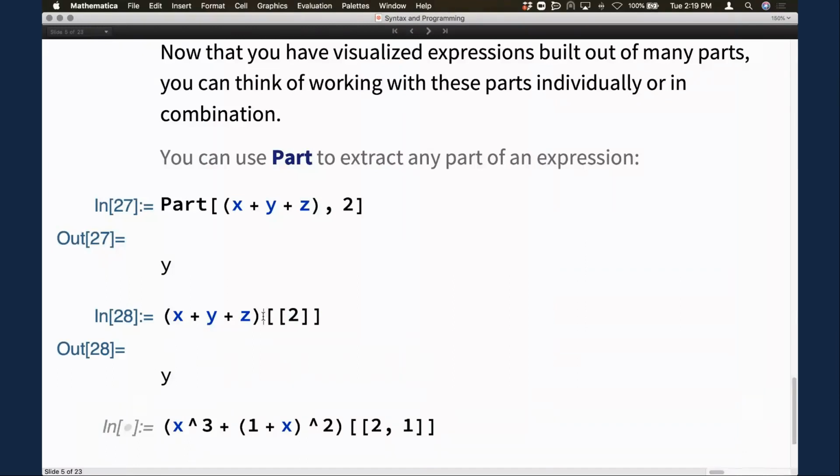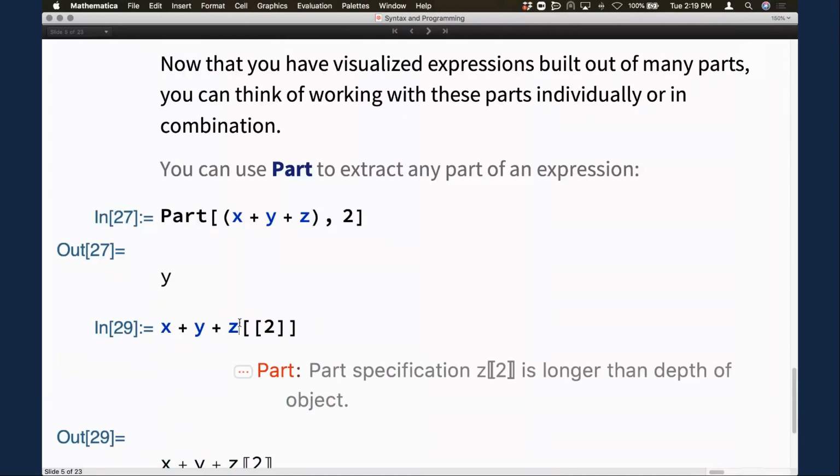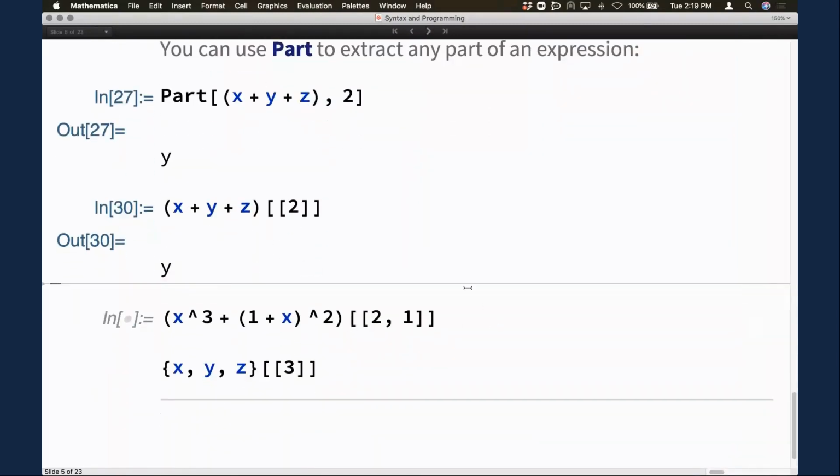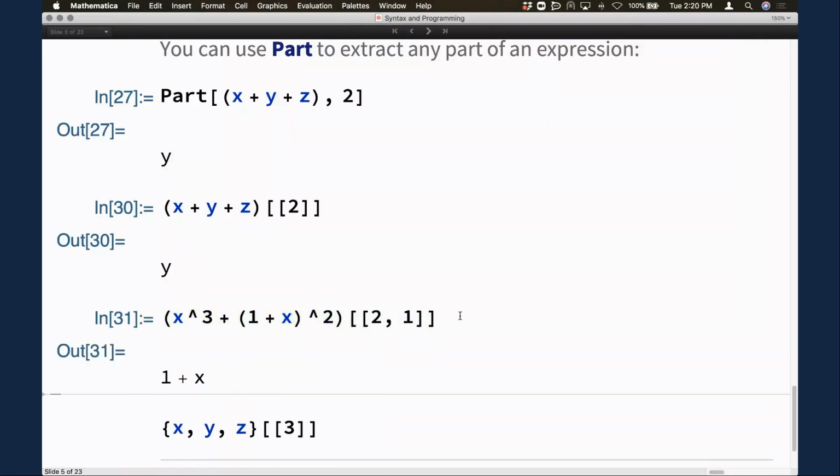Now, why did I go ahead and use the parentheses here? If I didn't use the parentheses, it would go ahead and try to get the second part of only z. That's not what I want. I really want the second part of this entire expression, and so I had to use the parentheses to avoid that confusion. Now, it's not just the part at a particular level. I can drill in deep into multiple levels. So here you see I have this expression, and its second part consists of this entire part. And then I want the first part of that second part. And so I can say, give me the first part of the second part, and it will pull that out.